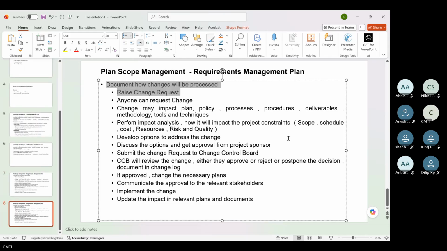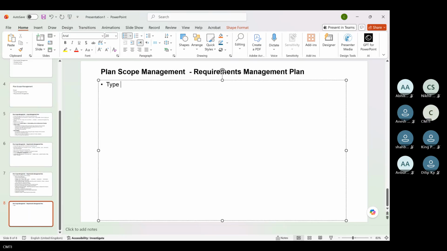Okay. So when we say change request, what are the types of change request? One is preventive action. Next one is corrective action. Third one is going to be defect repair. So these three changes, we will do it.